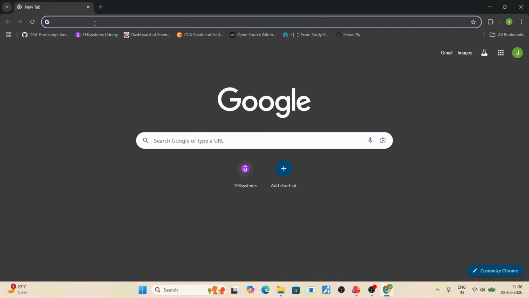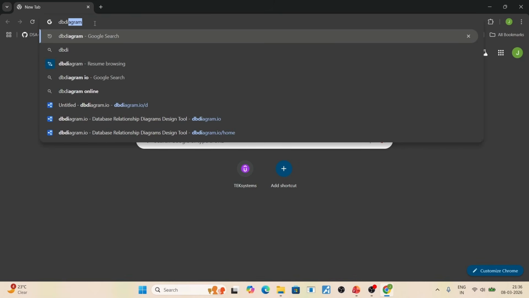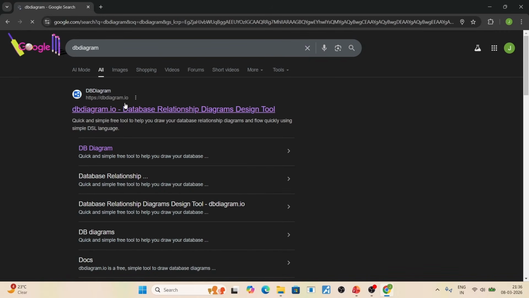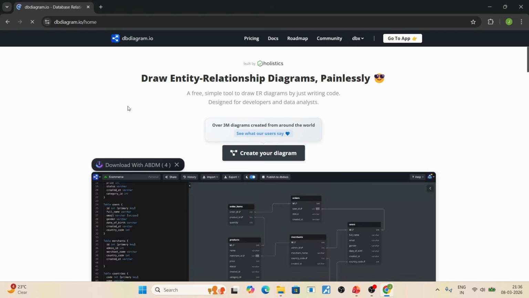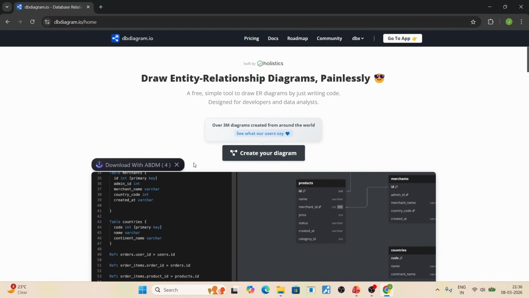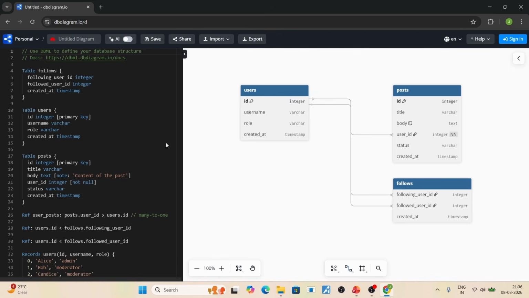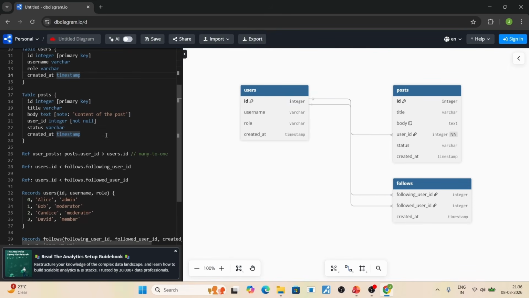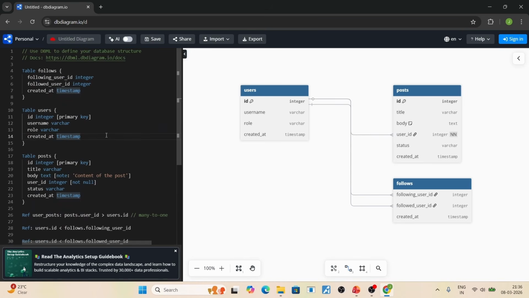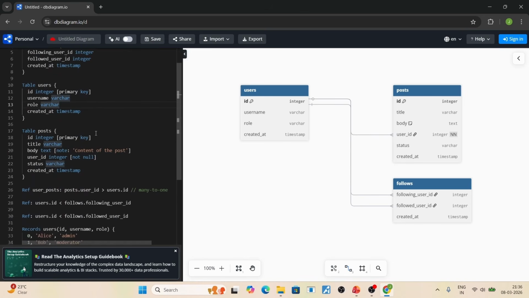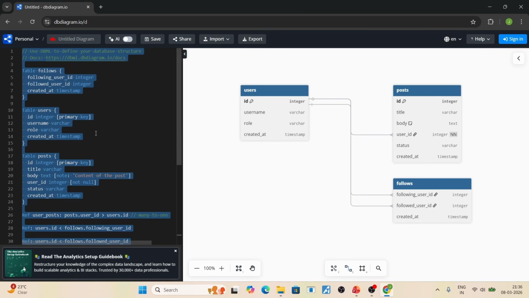For that, I will use my favorite tool, that is DB diagram. There are other tools also, like draw.io. You can use whatever tool you want to build this model, but this is my personal favorite as it gives me the flexibility to write the DBML language code myself. This is very convenient for me, but you can use any other tool.